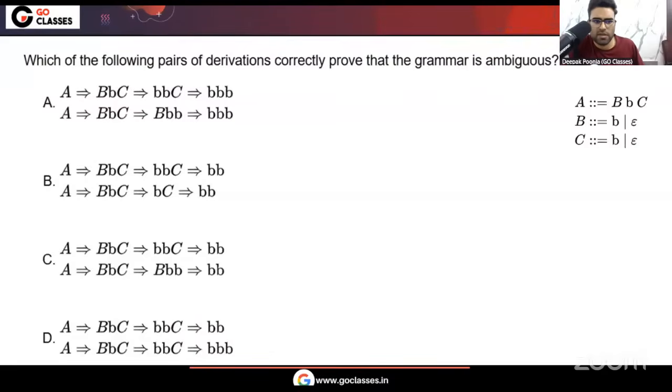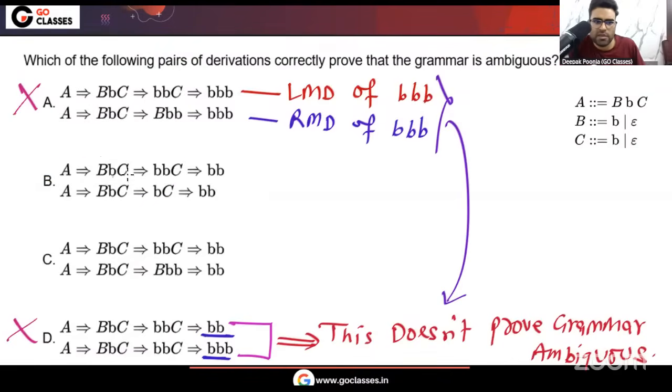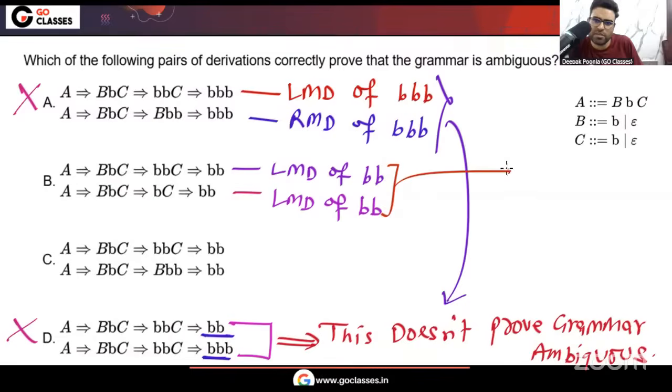Let's focus on option B. In this option we are deriving double b. A goes to BbC, then this B goes to b. So this is a leftmost derivation of bb. What about this next derivation? A goes to BbC. Then notice this B is the leftmost non-terminal; here in this sentential form we have more than one non-terminal, and this leftmost non-terminal we are replacing. This B goes to epsilon. So this is also a leftmost derivation of bb. Both are leftmost derivations of bb. We have two different leftmost derivations of bb, so we can say that the grammar is ambiguous. This proves the grammar ambiguous.